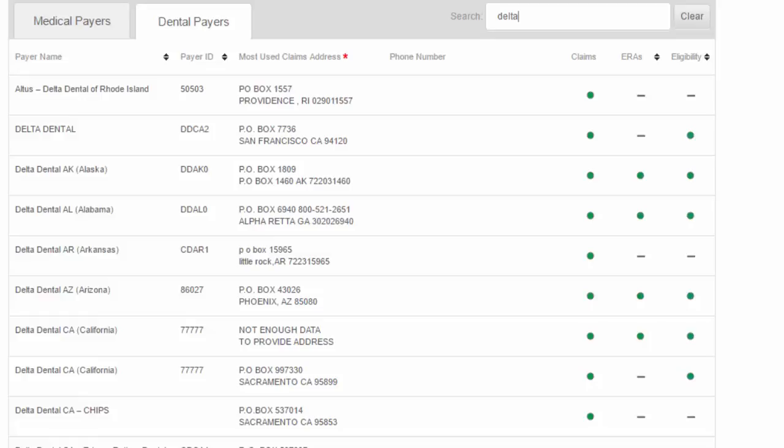And here's the payer ID column, and find 86027 and know that that's what I need to plug in as the payer ID number. You can verify the claims mailing address here as well, and then off to the right, the little green dot on Apex's website is indicating that that company does participate with these items. So they do participate with e-claims, or they accept e-claims. They do participate or accept ERAs, and then they also do the real-time eligibility with Delta Dental of Arizona.